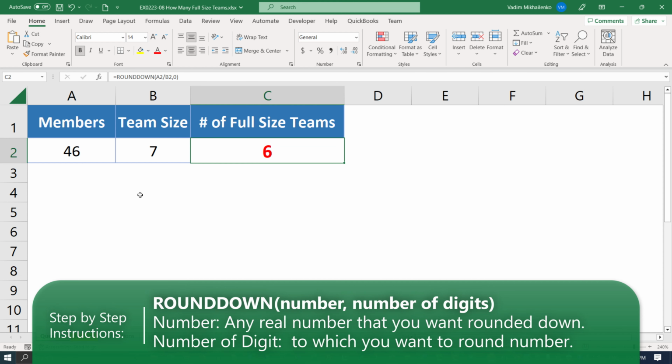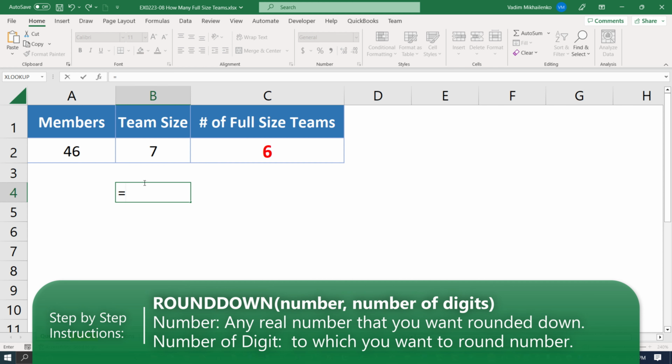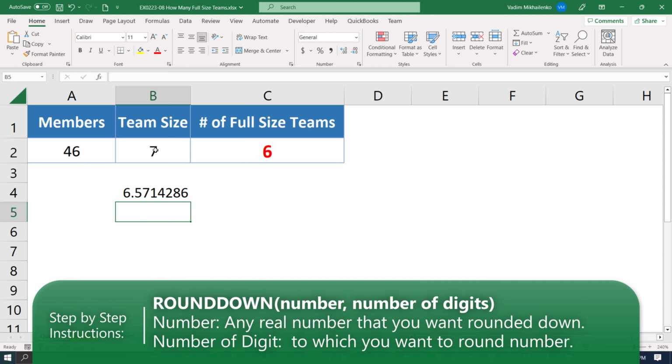If you don't trust Excel like I do, let's confirm the calculations by dividing the cell A2 by B2 without using any formulas, and you see that the number calculated here is 6.5714, and the full number is 6, which meets our criteria for the original question.